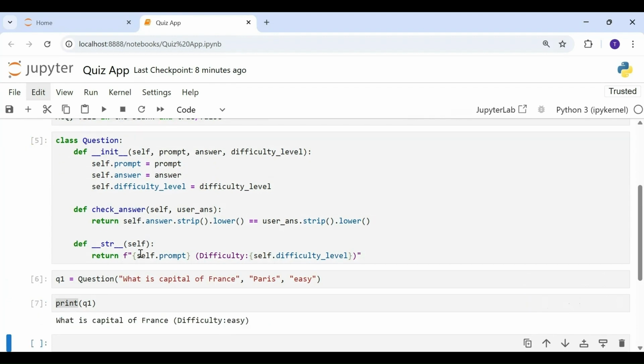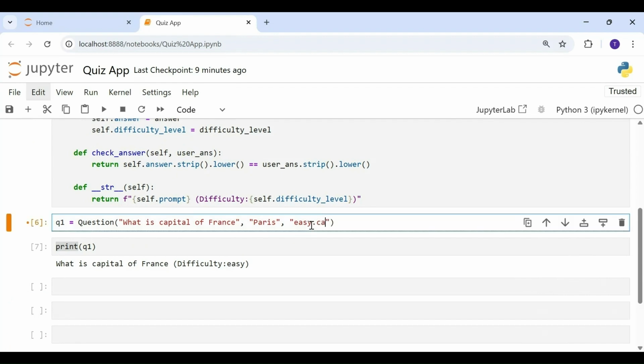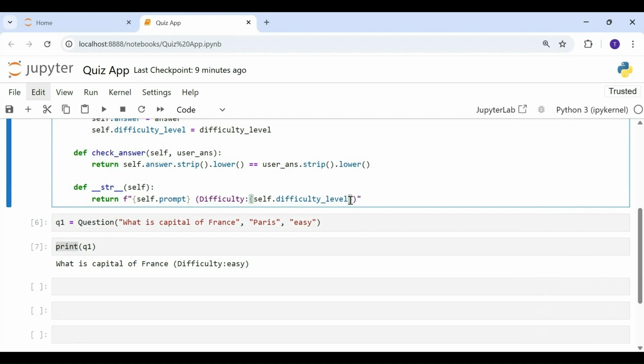Now let's create this question and print Q1. And this is what we are getting. What is the capital of France? Difficulty level is easy. Let's just capitalize easy. Doesn't look very good. Using capitalize. Sorry, I'm doing it at the wrong place. So here we have to do it.